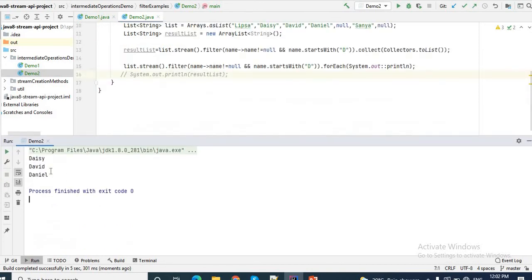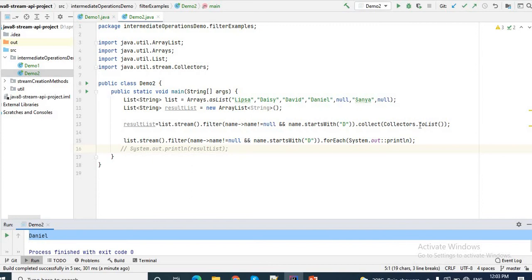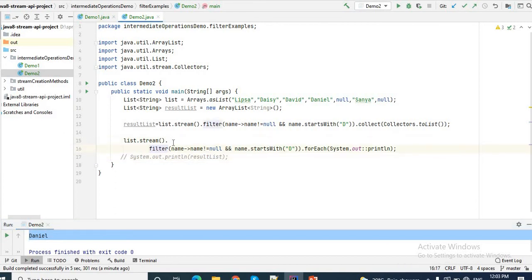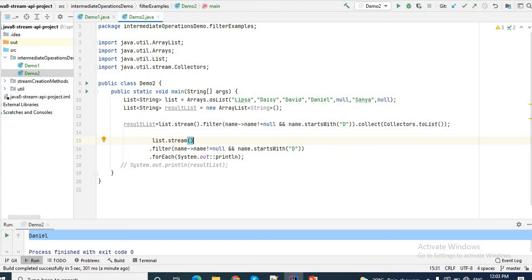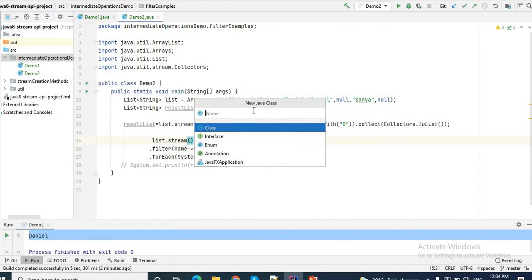Okay, so the name is displaying in the console. You can store the result to a list or you can just simply print the value in the console. Okay, let me just do it like this so it is better to understand. So clear? So we saw how we can use this filter method for multiple conditions. Okay, so this is another example. Let me show you the last example on this filter concept.